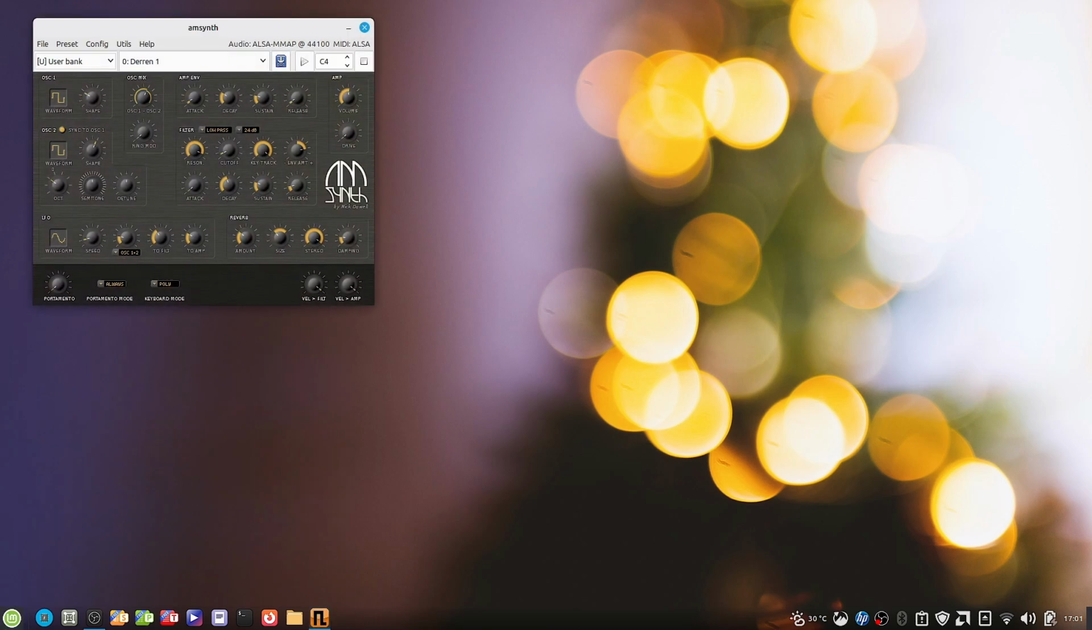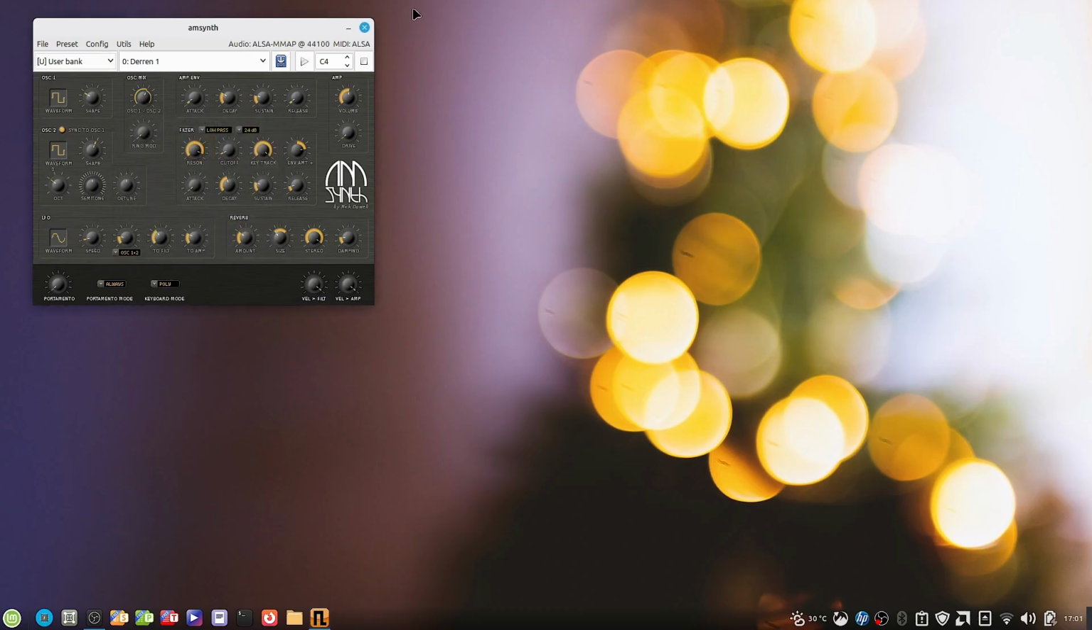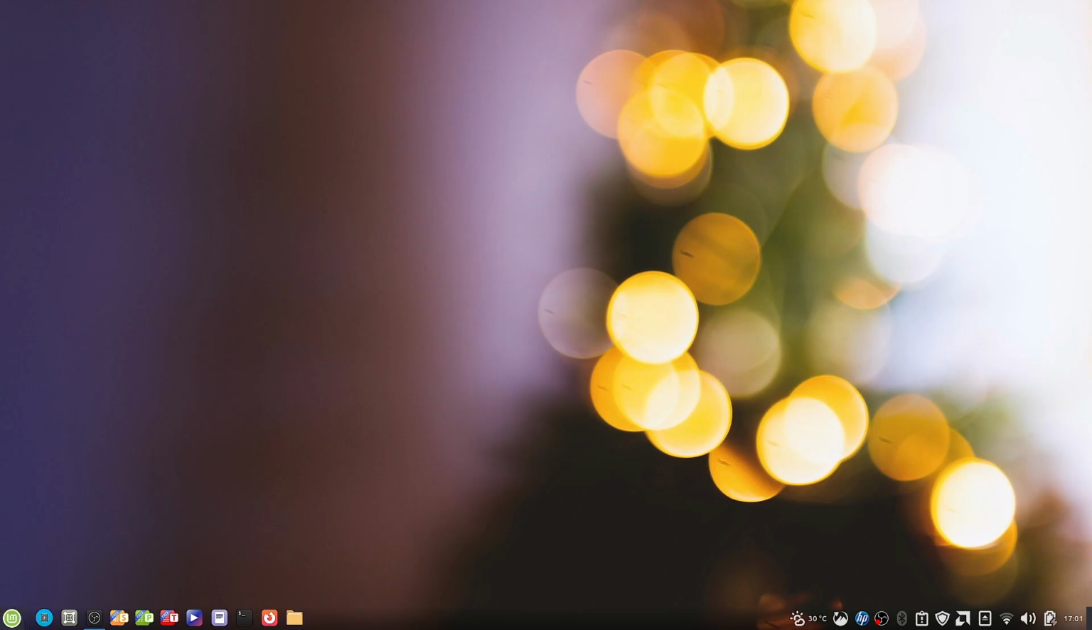I will just open it. So it is a synthesizer control. You can control the synthesizers from here. If you want, we will check out it is an analog modeling synthesizer. So this application is available.